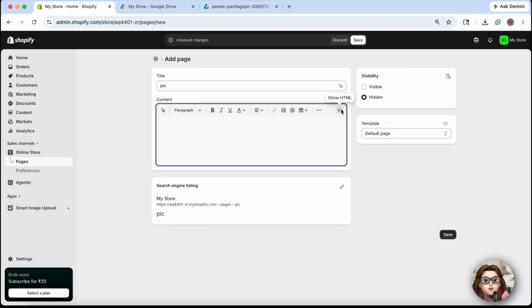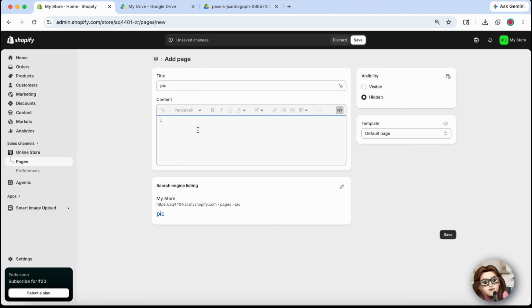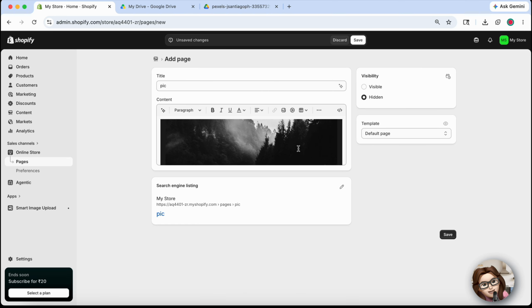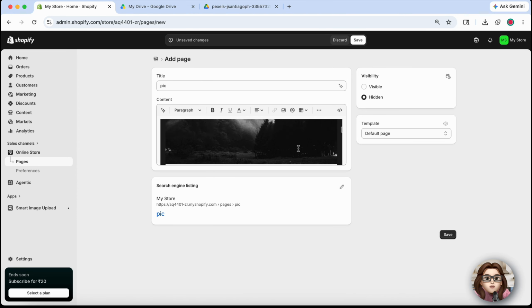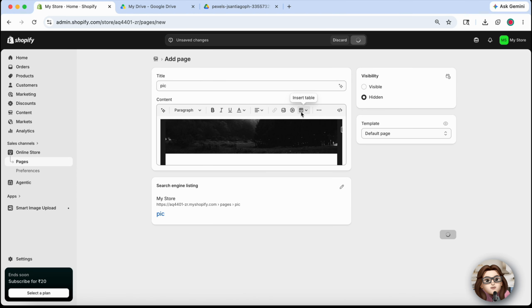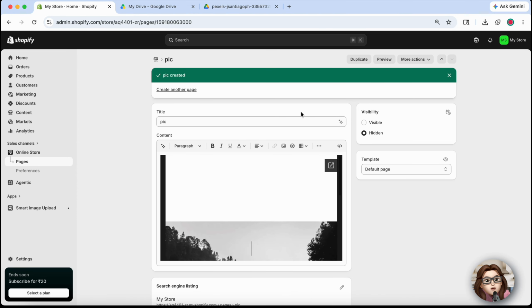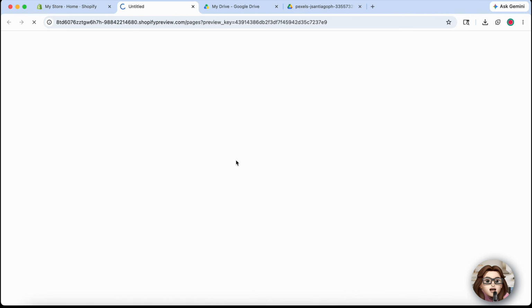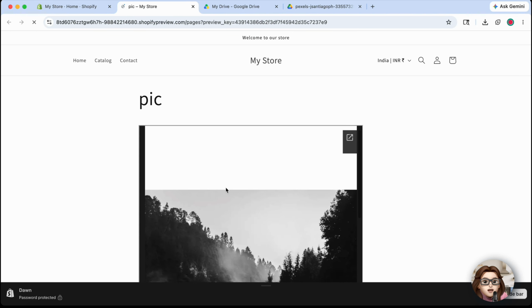Now click on the HTML icon in the editor to switch into HTML mode. Paste the embed code you copied from Google Drive into the HTML section. After pasting the code, click the HTML icon again to return to the normal editor view and make sure everything looks correct. Finally, click Save, and that's it. Your PDF is now embedded directly on your Shopify page for visitors to view easily.